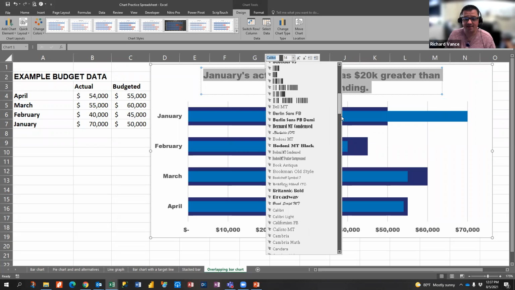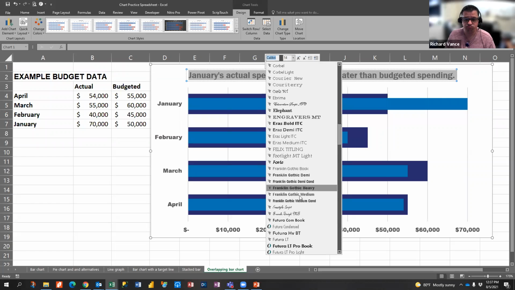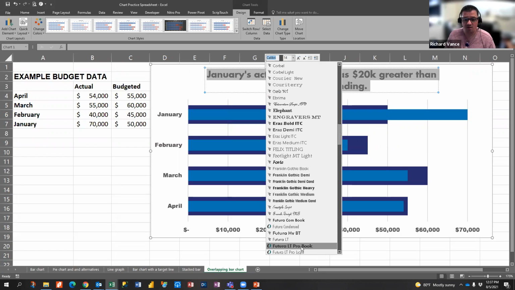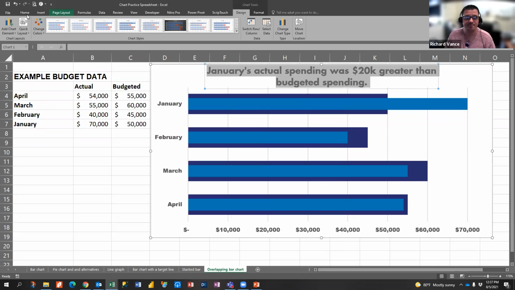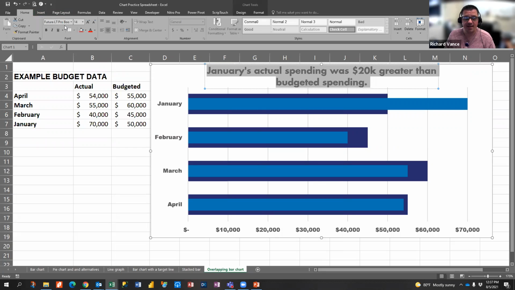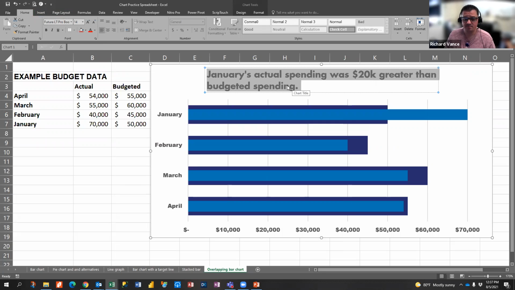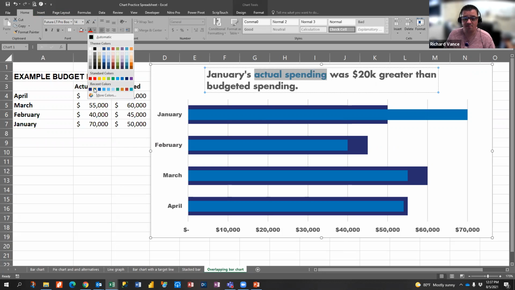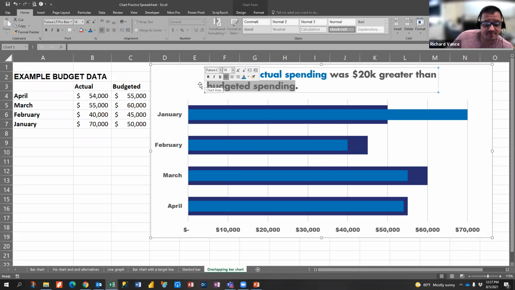All right. Now we can, again, format this. I actually like the font Futura. I can't remember what it is. Futura Pro, I think. Yep, that's it. So I made it Futura LT Pro. I'm going to align it to the left. And now all I'm going to do is change my actual spending words to the color of the lighter bar. And I'm going to change my budgeted spending to the darker color of the bar.